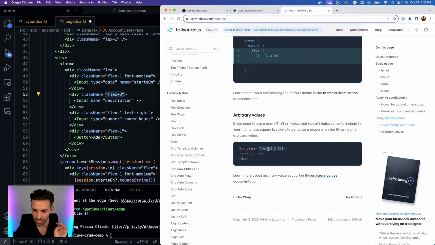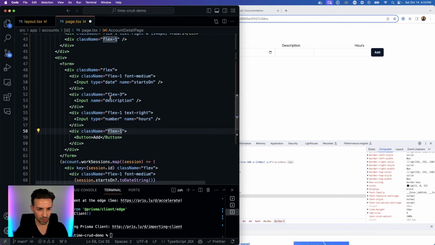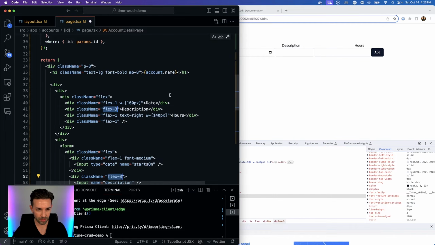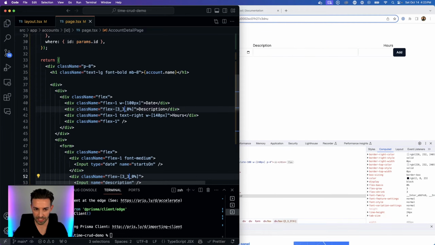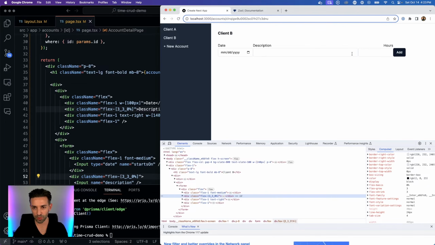So a flex you can do is the square bracket arbitrary value. And then with underscores, be able to specify the grow, shrink, and basis value. So let's copy this format and see if we can make this work for our needs. So instead of flex 3, we're going to do a flex 3 3 0%. And this is more of what I expected, to where date, hours and our action column all have a ratio of 1, and our description column has a ratio of 3.